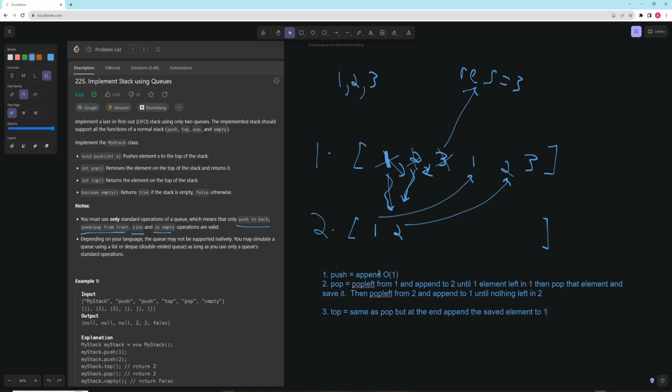And then for our big O complexity, our push would be O of 1 because we're just doing a normal append. But for the pop, we have to take all of our elements from here, put them in here, and then put them back. And so that is going to be O of n. And top, same thing, O of n. So that's one way to do it.